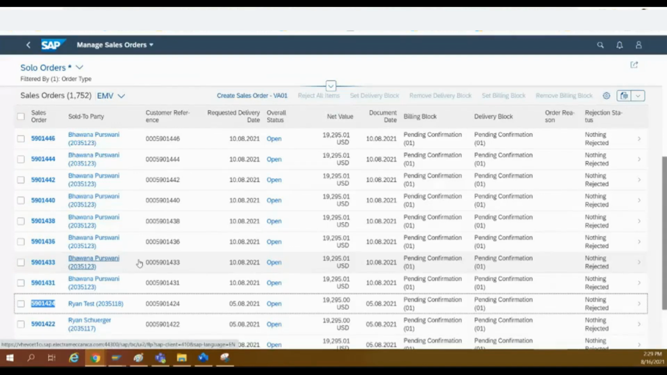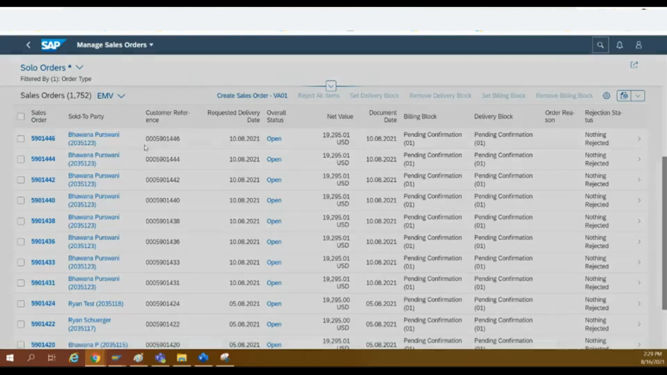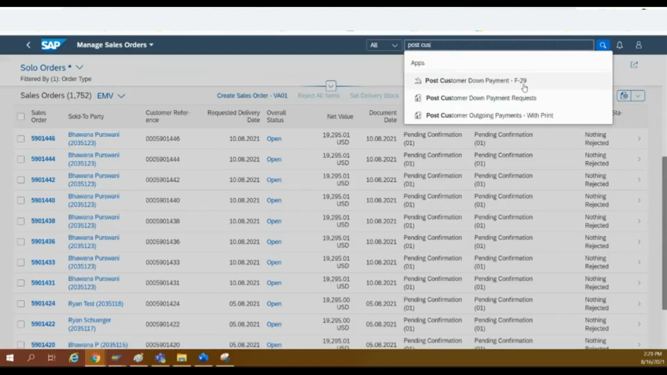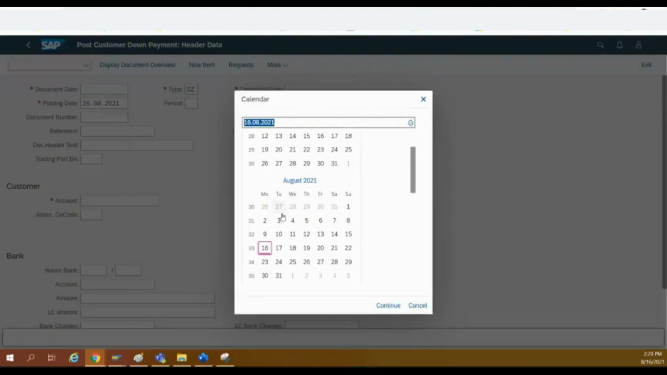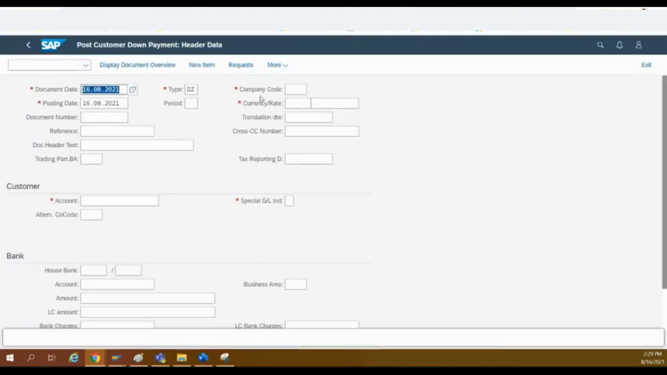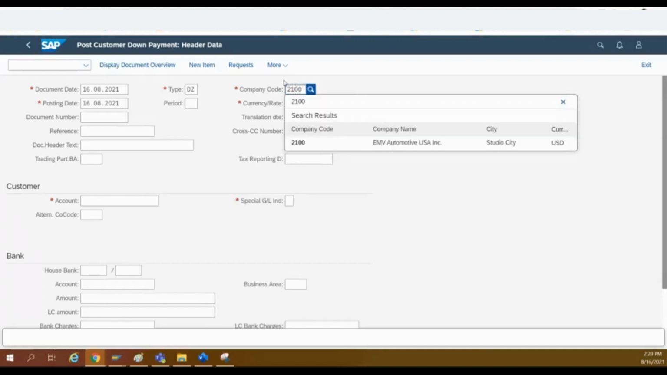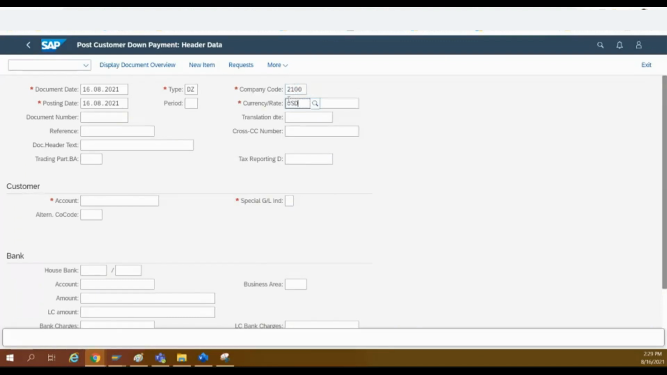Wei, do you want to do it? You can do that. I'll just guide you to do that. We don't need to go back and forth with the screen sharing. Okay. So remember, the one is the post the customer down payment. It's this one. All right. So the document date is today, and the company code 2100, USD.